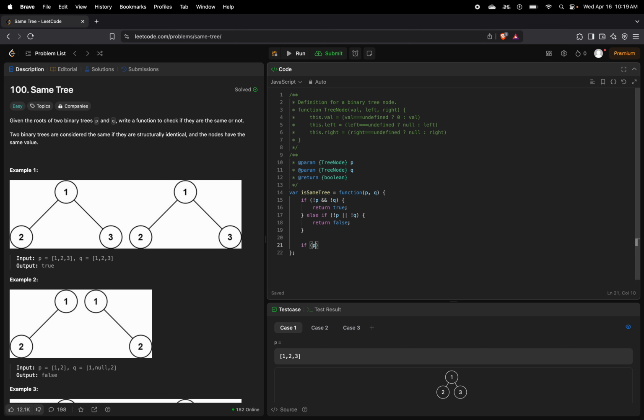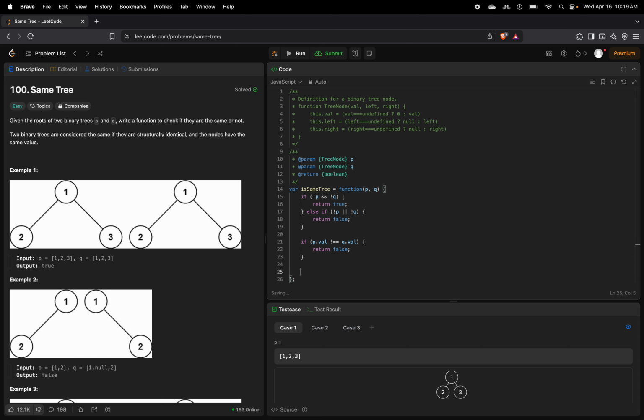If the P dot value, and reminder, this value is found when creating a tree node here, value. So we can extract that value there. So if the P dot value is not equal to the Q dot value, oops, that is not how you write a JavaScript function. Then we'll return false because those leaf nodes are not the same. So those are our base cases. As long as those are satisfied, we'll go ahead and return true.